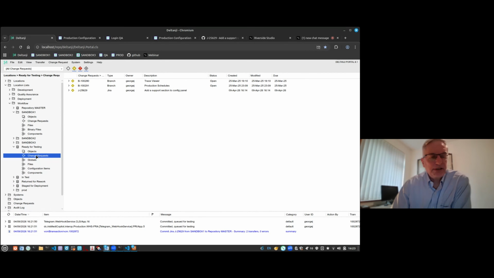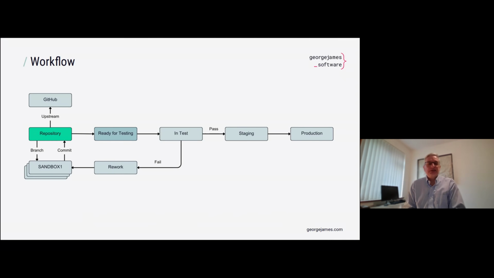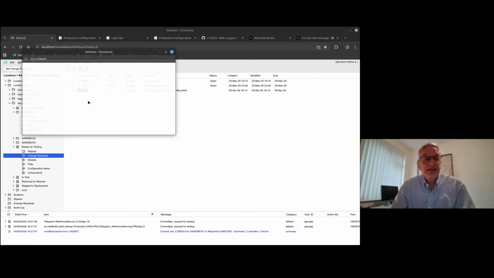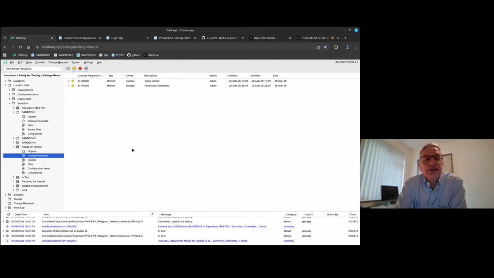So over in our workflow, if we go back to here, you'll now see that we've done work in the sandbox. We committed it into the repository, and the items we changed are now in a ready for testing state. So back on Deltanji, we can pick the branch that we created and promote it to test by simply clicking on the test button. So that's pushing those changes into the QA server.